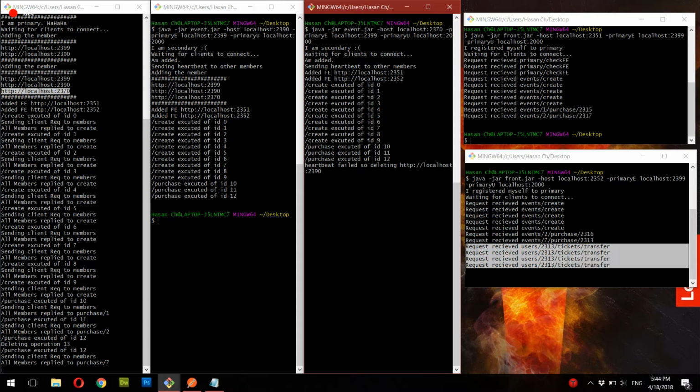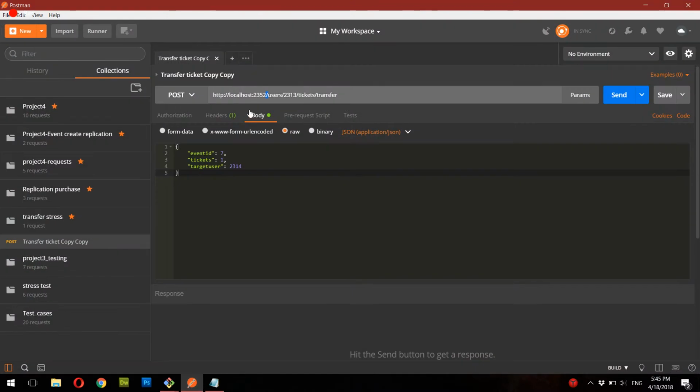So now, as I said, how the current primary detects that 2390 has failed is by adding a new member. We're going to see that when I add new front ends. I'm also going to do some operations.